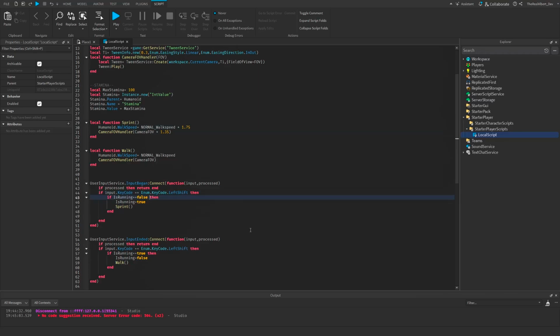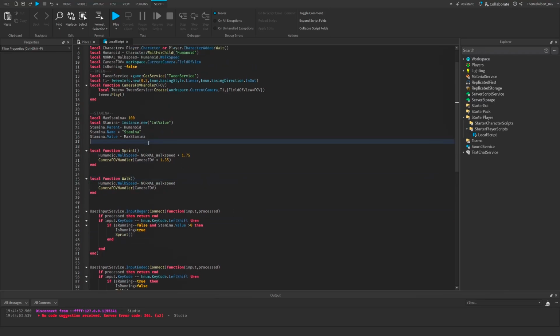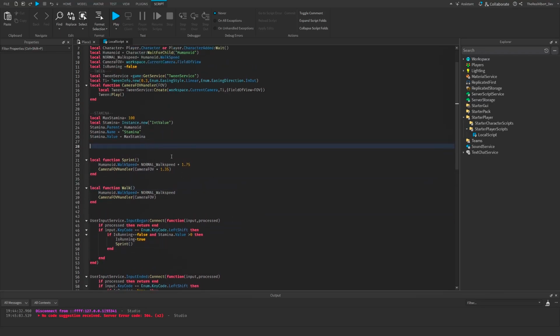Now we're going to add a stamina value to our humanoid, and I'm basically going to add an int value. We are going to go to our InputBegan, to our if statement, and also add stamina. Every time our stamina is greater than 0, we just want to sprint. Actually, I think I'm going to add a task function.